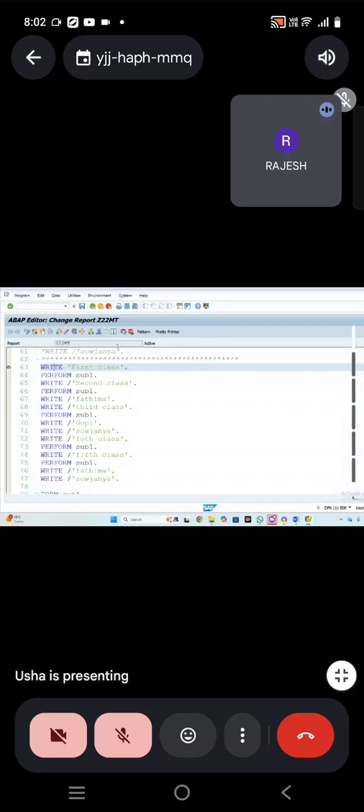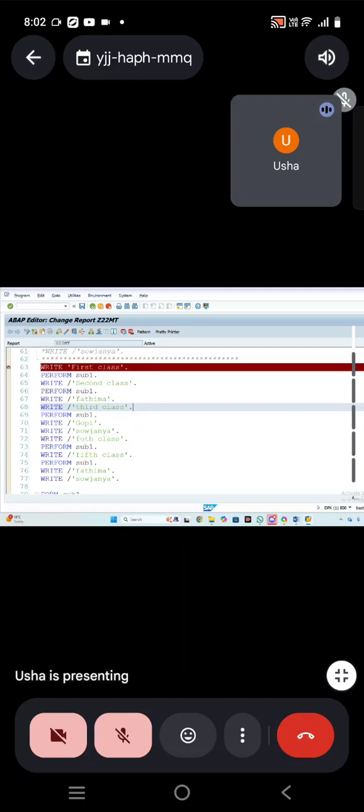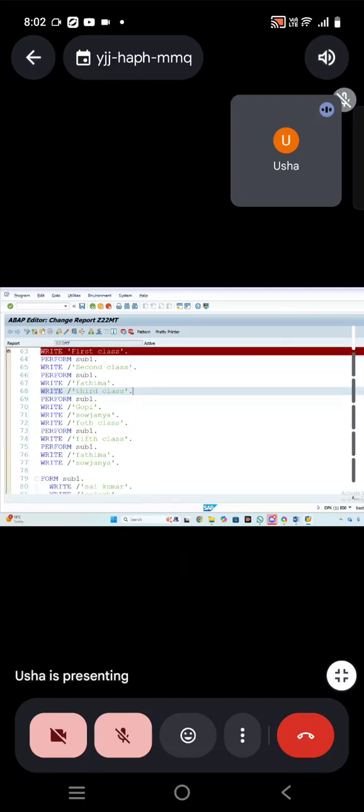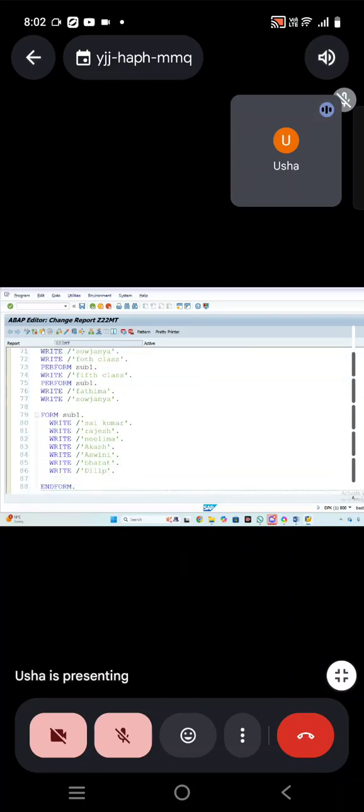Yes, ma'am. So this is about subroutine where I kept the definition part in between form and endform. How did I call it? By using the perform keyword. Very good. So I'm going to define it by using form and endform, and I'm going to call it by using perform.